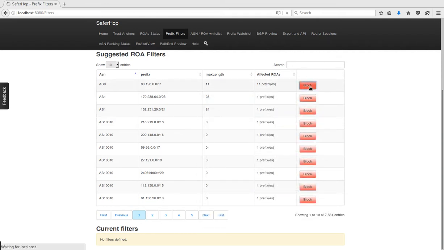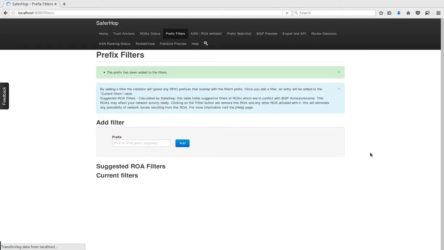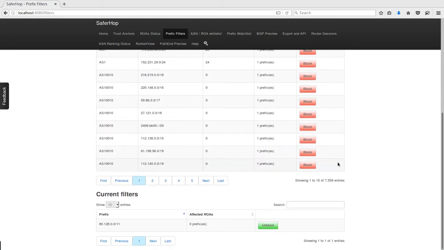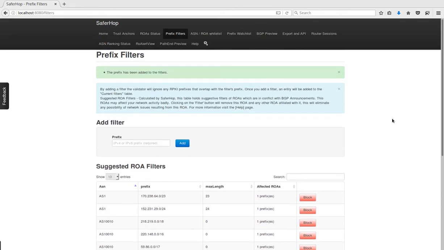And if I block that, then it will be like there never existed a ROA for these announcements, and so all announcements that were invalidated by a ROA will be valid now. And I can see that there are no more announcements affected by this one.